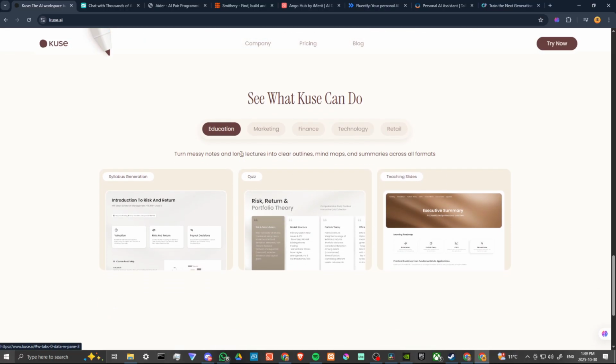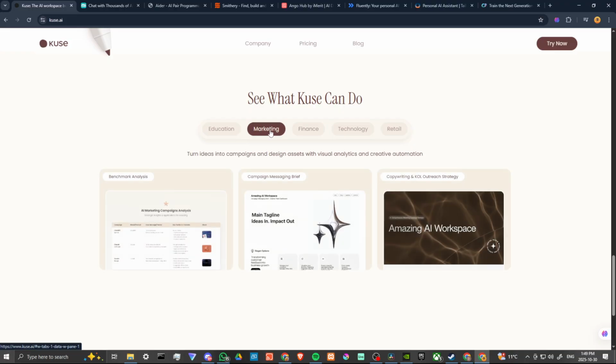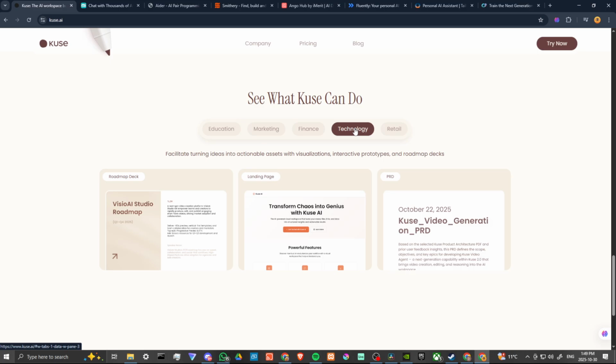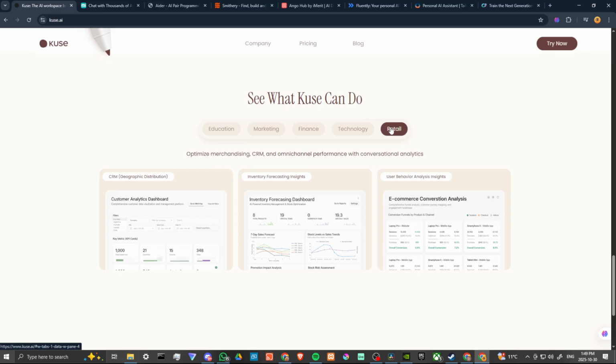Turn messy notes and long lectures into clear outlines, mind maps, and summaries across all formats. Turn ideas into campaigns and design assets with visual analytics and creative automation. Transform financial data into dashboards, client-ready decks, storylines, and advisory briefs. Facilitate turning ideas into actionable assets with visualizations, interactive prototypes, and roadmap decks. Optimize merchandising, CRM, and omni-channel performance with conversational analytics.